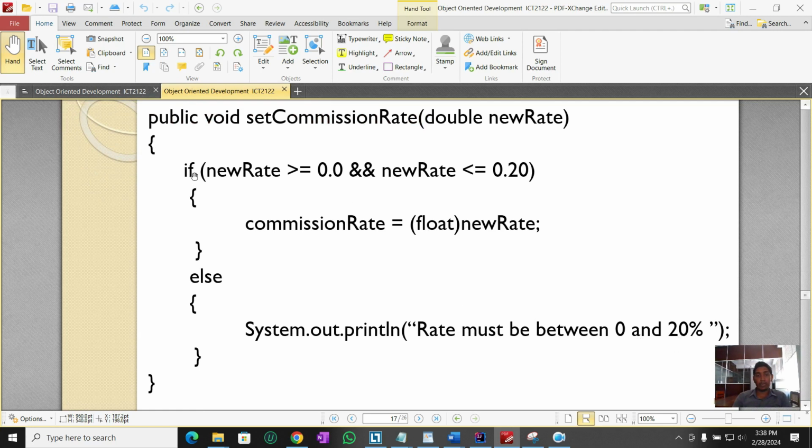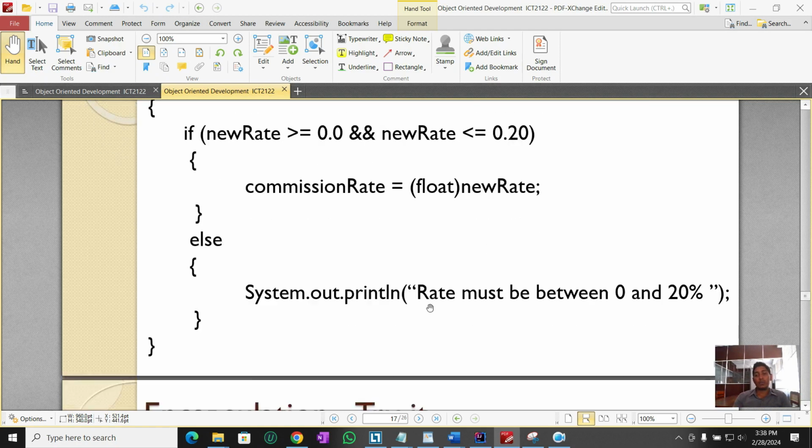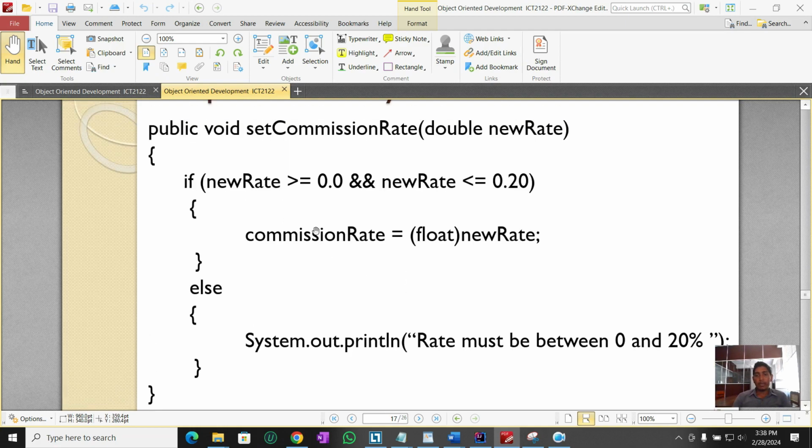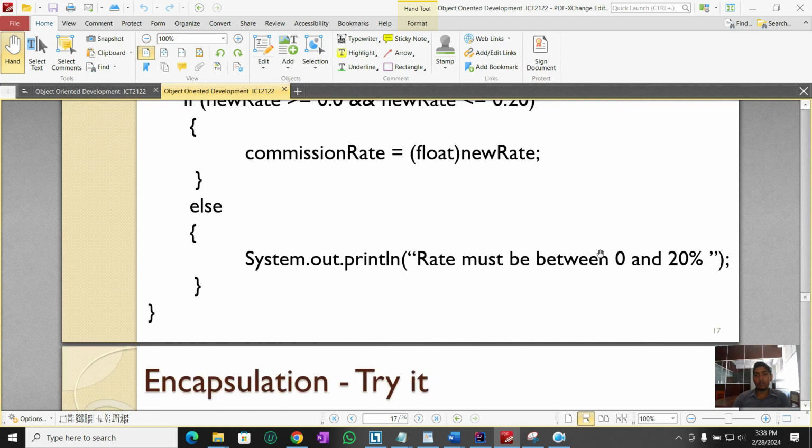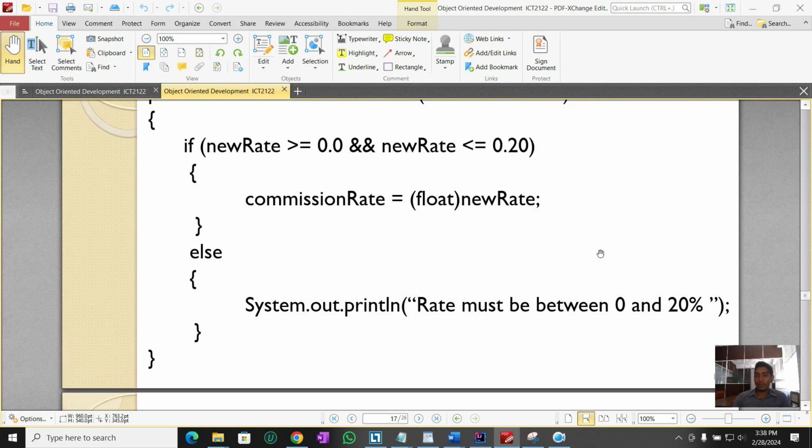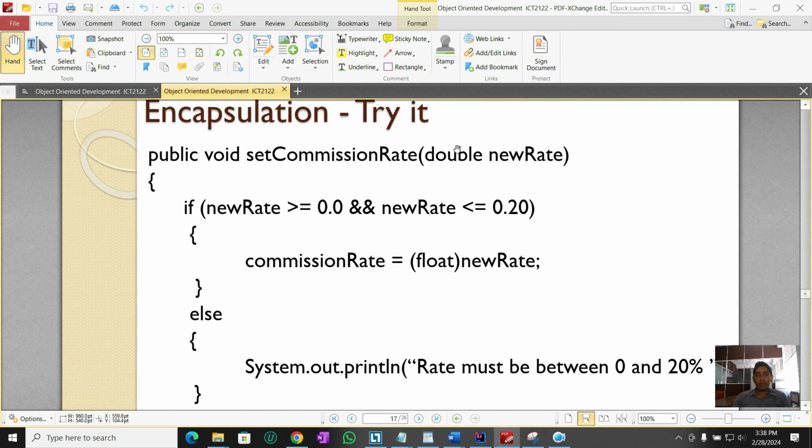So if we cannot adhere to this rule, if we have provided some other value, then the else part will be executed. We need to assign a rate value that adheres to the given rule, otherwise the system will say the rate must be between 0 and 20%. So that is a rule, a general thing that you can see in each and every programming language, right? So this is what we have done actually.